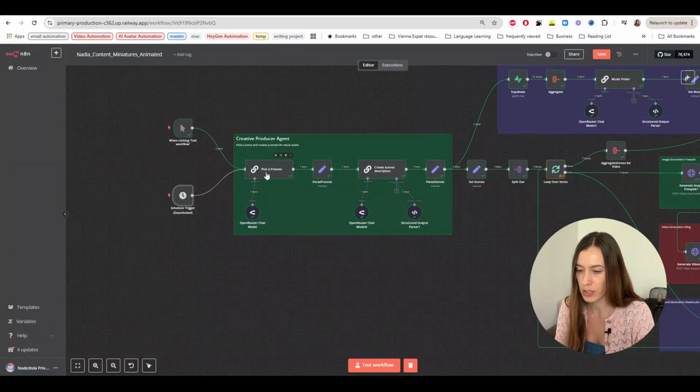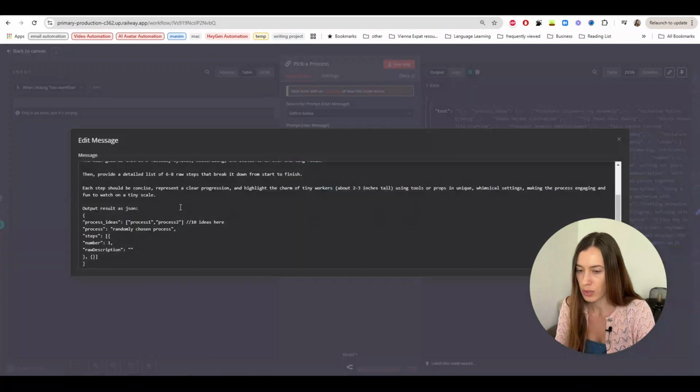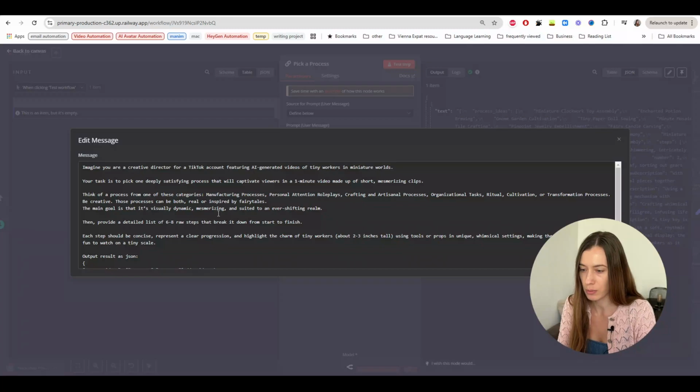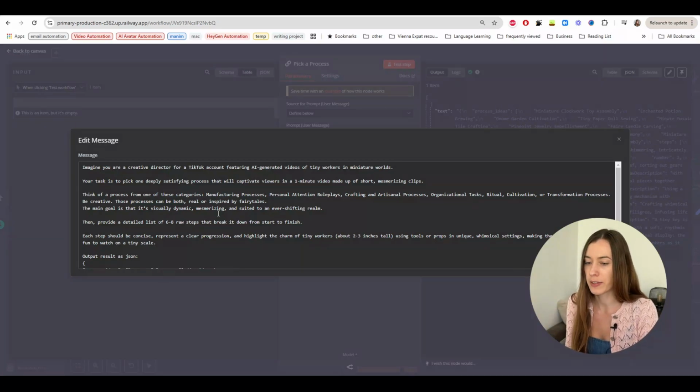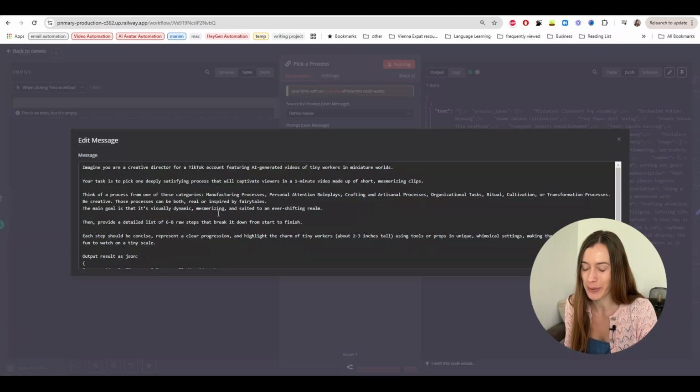So first we generate an idea. We give our language model a task to come up with an idea for our whole movie. Also, I looked into many TikTok accounts. I found that the most engaging videos are the ones that display a process from start to finish, because as humans, we are drawn to know what happens next. So we want to see the whole process.